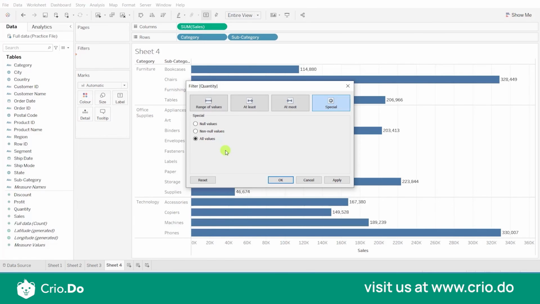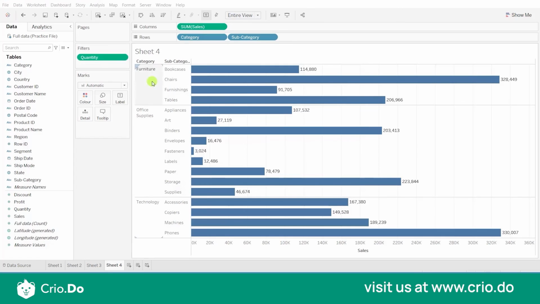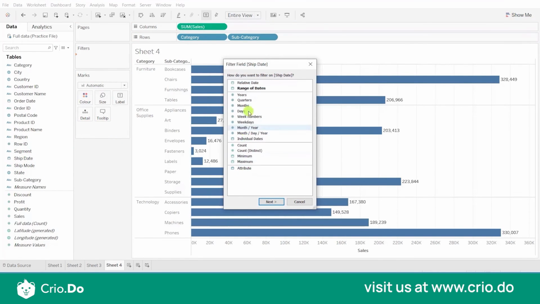Non-null values means you will be excluding all those blanks and the remaining data will be shown here. All values is everything. These are the options we have in measure filters. The next one I'm discussing is how to filter the date. Whenever you add any date onto your filter option, you will see these values over here, and you can select whether you want to filter on a relative date, filter between a range of dates, or select discrete dates or individual dates based upon your view.